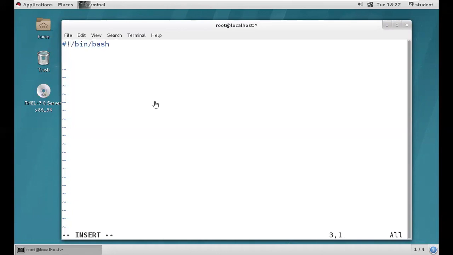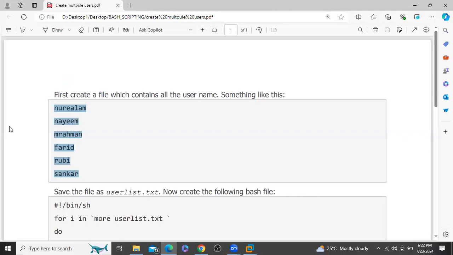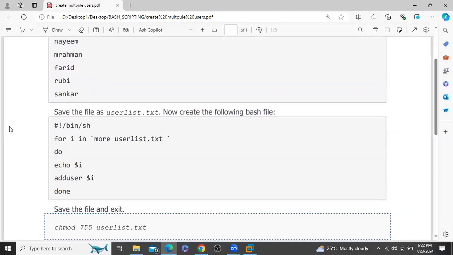Got it, guys? So now this is a script. For loop, i is a variable. You can give any variable name. It's not mandatory that you provide i, right?